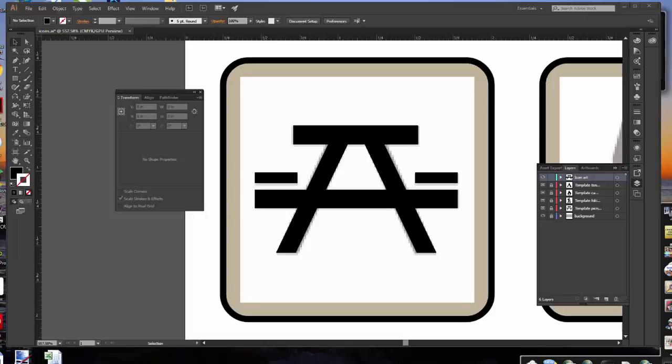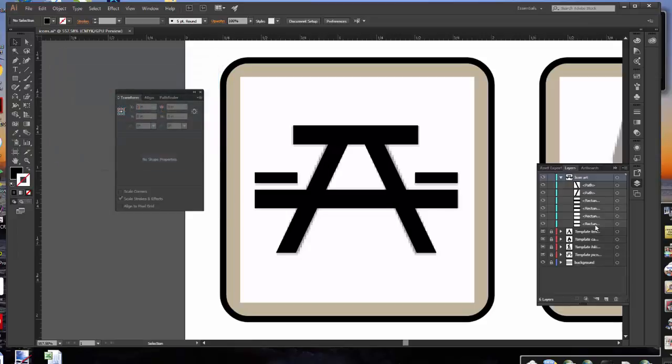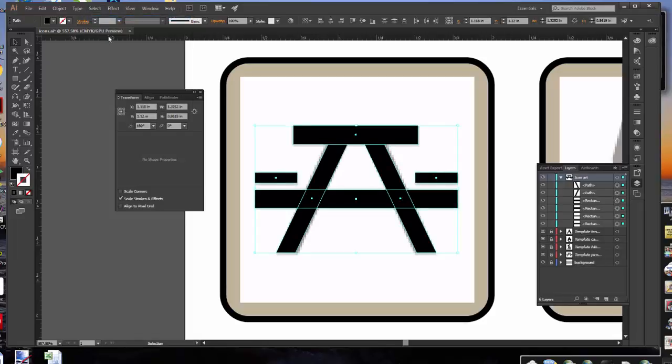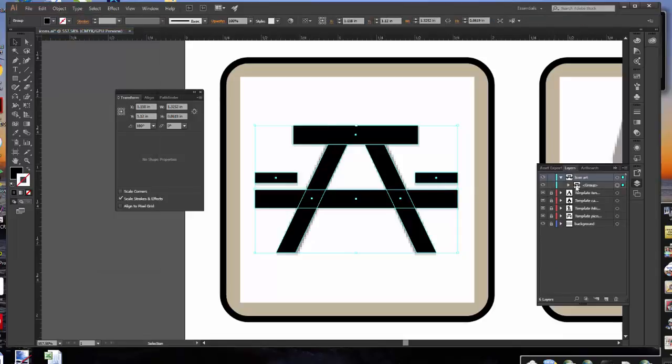Continuing with the picnic table that we created, if you look at your top layer, which is icon art, you're going to see that our picnic table is made up of 6 different segments. We are going to end up grouping those. So with the icon art layer selected, go to select all, and it's going to pick up all of those. We are going to go to object, group, so that all of these are grouped together in one unit.